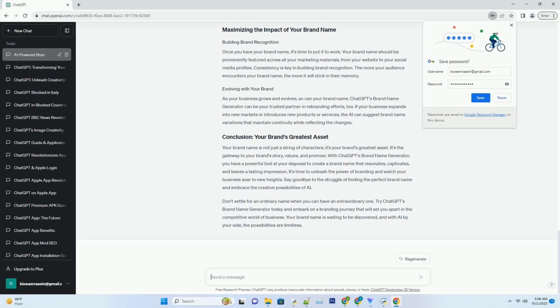Say goodbye to the struggle of finding the perfect brand name and embrace the creative possibilities of AI. Don't settle for an ordinary name when you can have an extraordinary one. Try ChatGPT's brand name generator today and embark on a branding journey that will set you apart in the competitive world of business. Your brand name is waiting to be discovered, and with AI by your side, the possibilities are limitless.